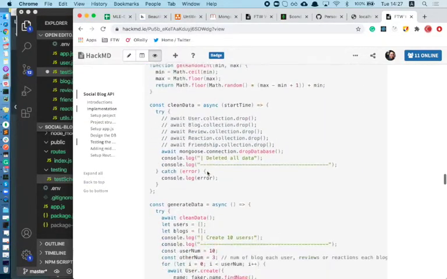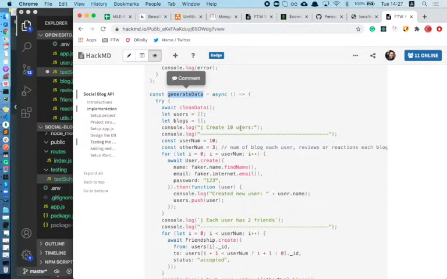In this function, the next function is the main function of this test file. We're going to clean the data first, right? Delete everything, and we're going to create 10 users. So the number 10 is stored in userNum here. If you want to create 30 users, just change this to 30. Okay, so now take a look here.